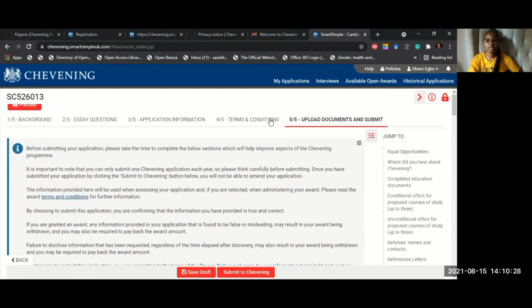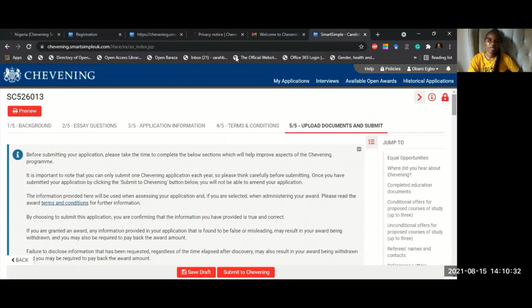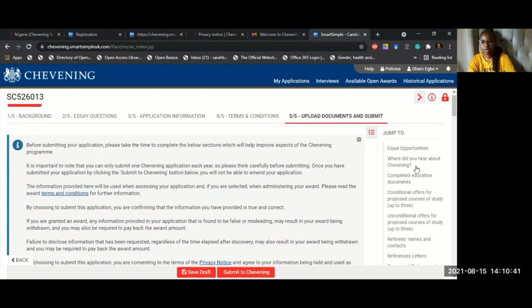So this is just a briefer. I don't want to bore you too much on every nitty-gritty. The key thing is for you to go through this site really well. There are also areas by the sidebar which you could check out, like reference letter and equal opportunities.